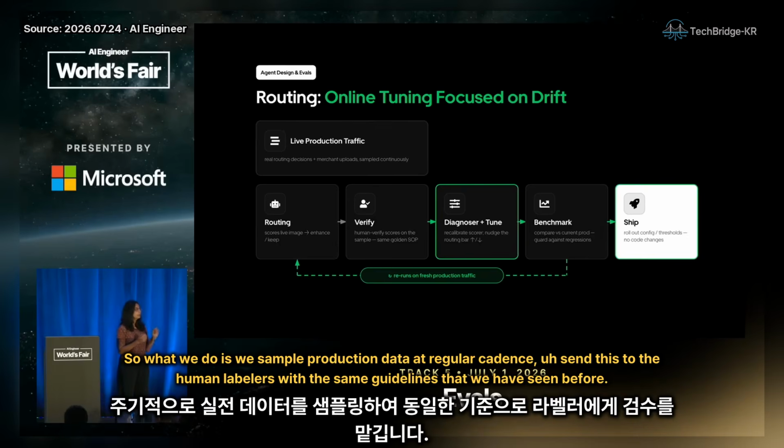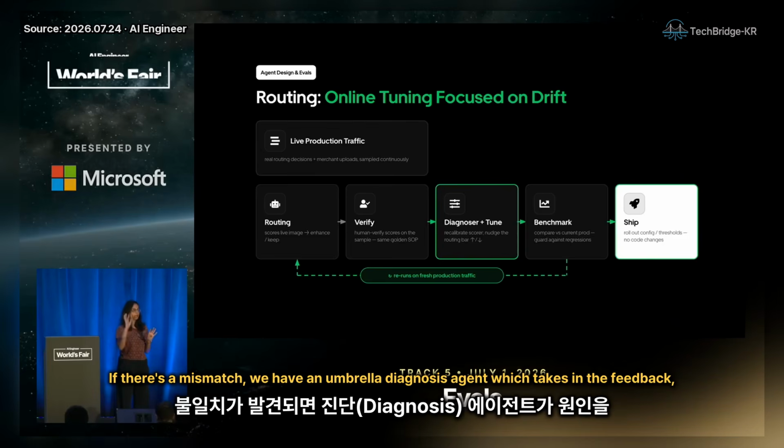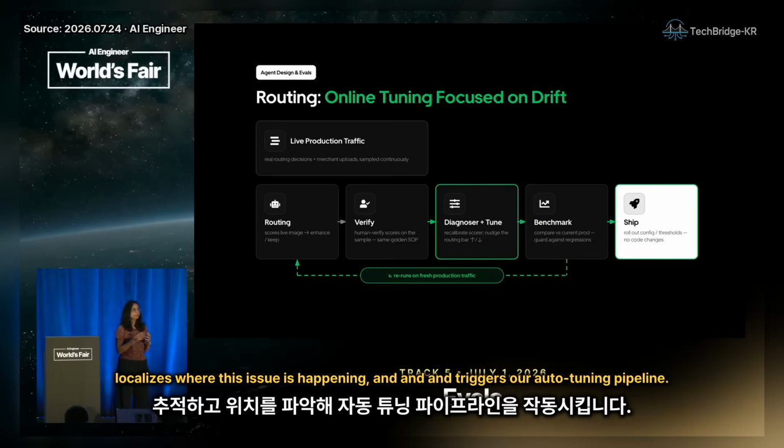So what we do is we sample production data at regular cadence, send this to the human labelers with the same guidelines that we have seen before. Once you've got that data, we compare our agent's output with the output we got from the labelers and see if there's a mismatch. If there's a mismatch, we have an umbrella Diagnoser agent, which takes in the feedback, localizes where this issue is happening, and triggers an auto-tuning pipeline.